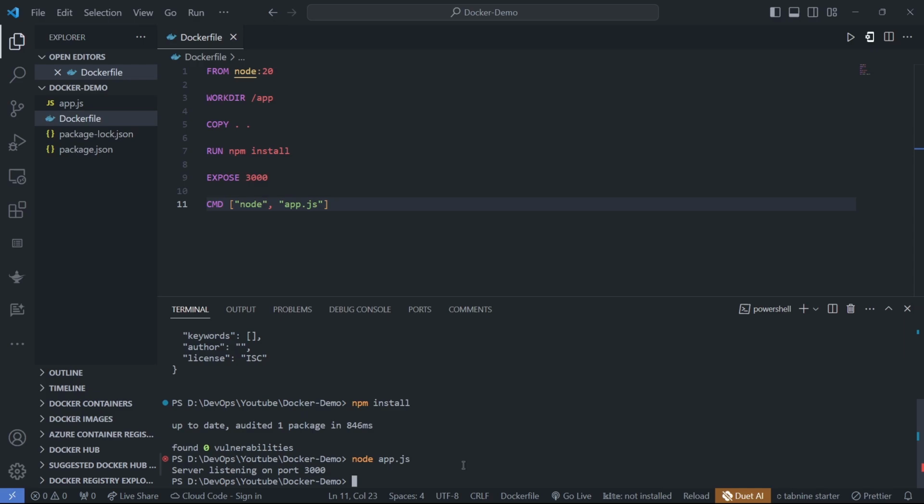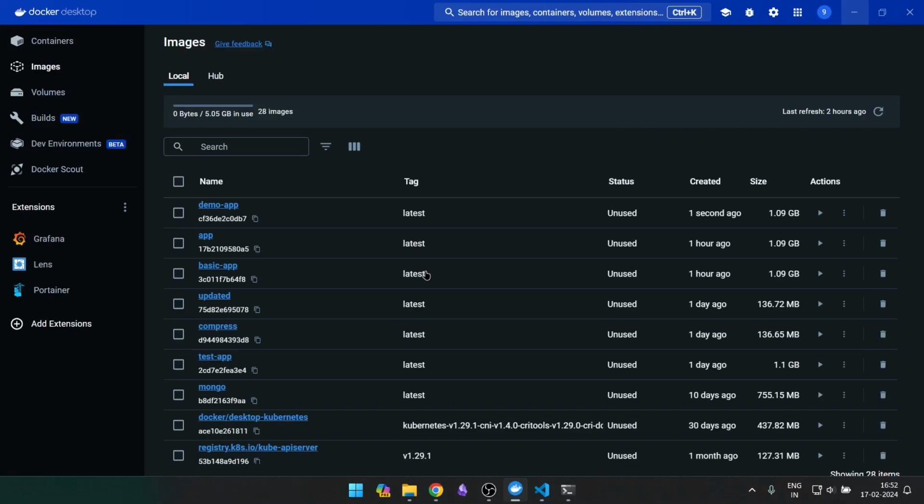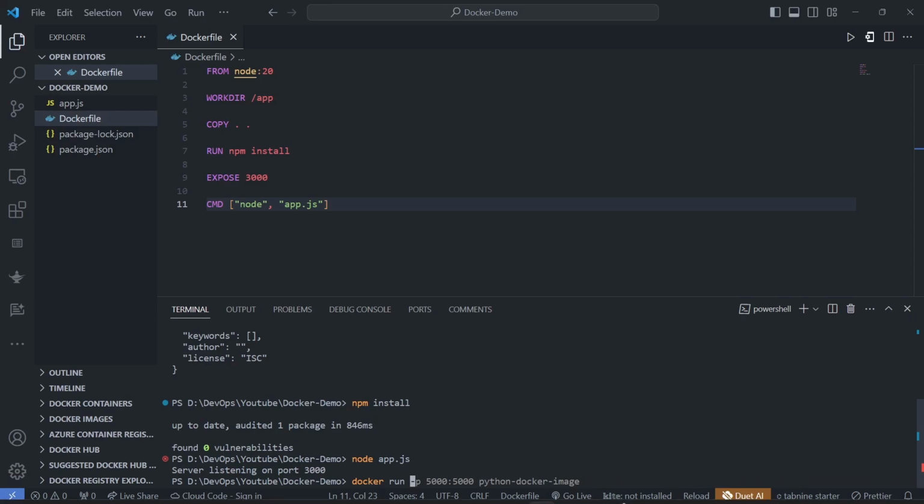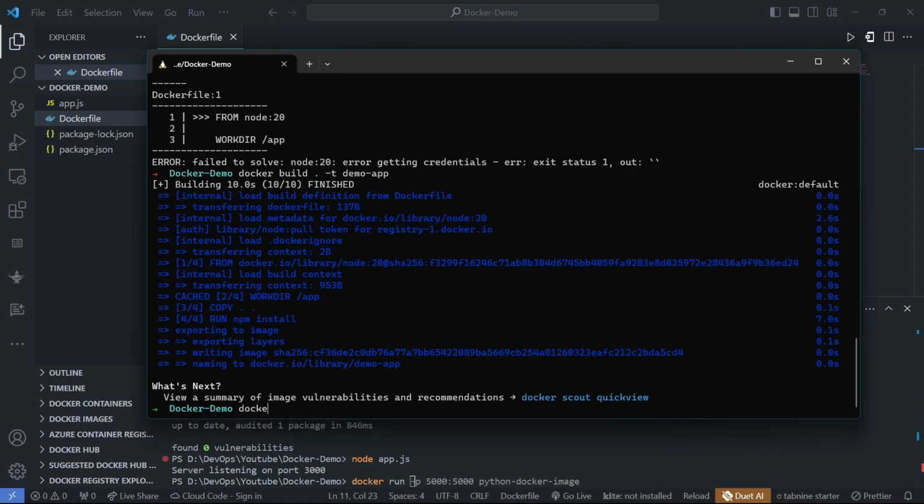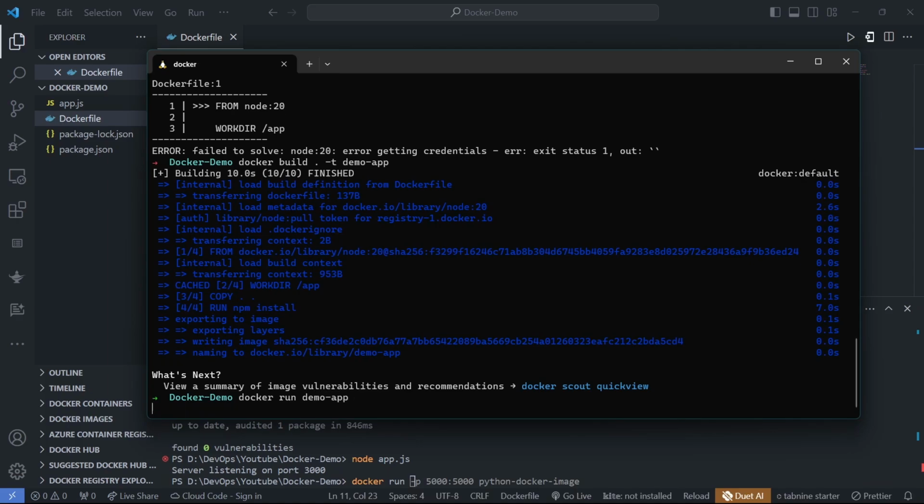Now we want to run our image. So what is the command for it? We will use docker run, and our image name, as we can see, the tag name is demo app. So we'll just type, not here, actually here, yeah, docker run demo app. So when I do this, let's see what will happen. It's taking its time.